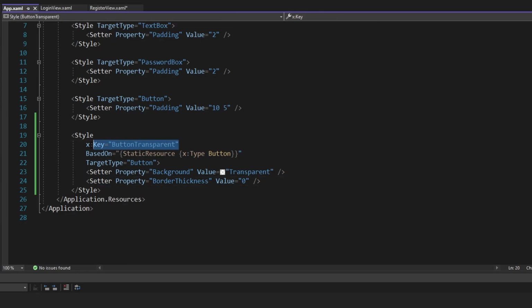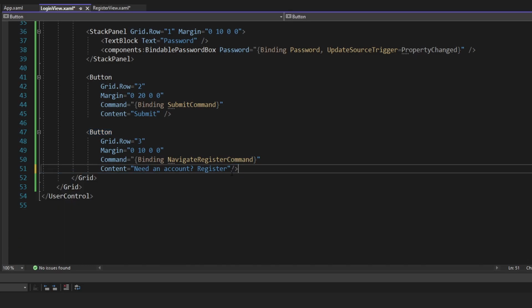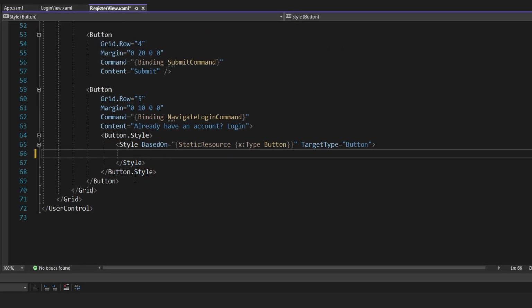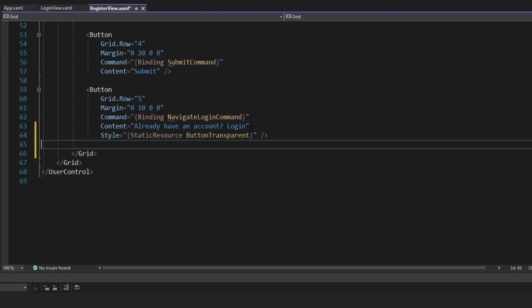So let's reference this style in our forms. Getting rid of this inline style, let's set the style to reference our ButtonTransparent. So we can reference that static resource and pass in the key for our style, which IntelliSense actually picks up. Let's do that and do the same thing for the register view. Get rid of this inline style and use our reusable style.